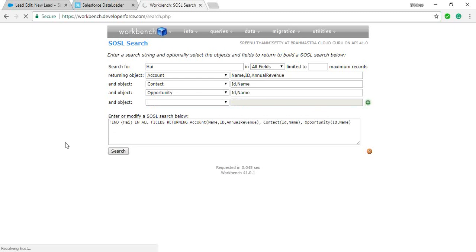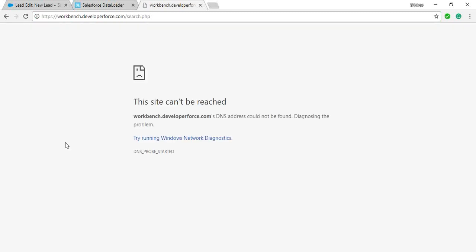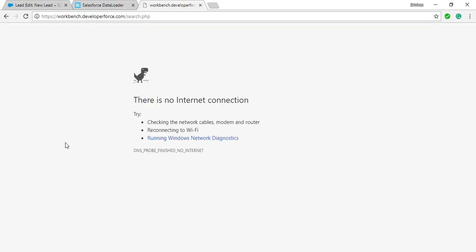Find a particular key term in all fields, that is, all fields, other than that all fields.